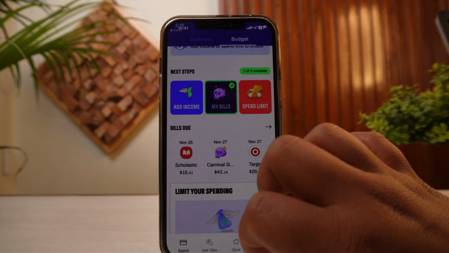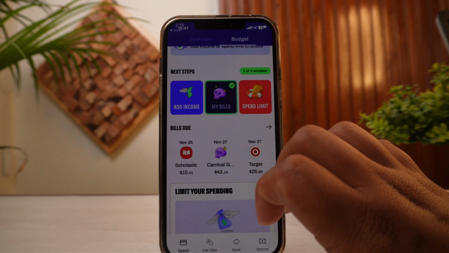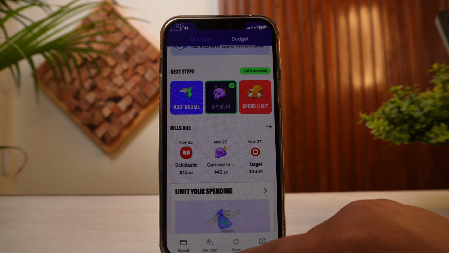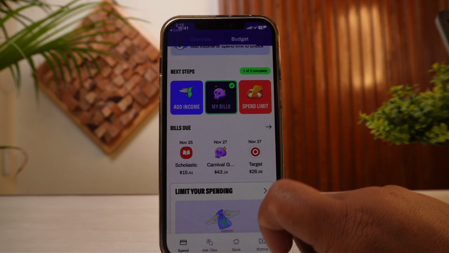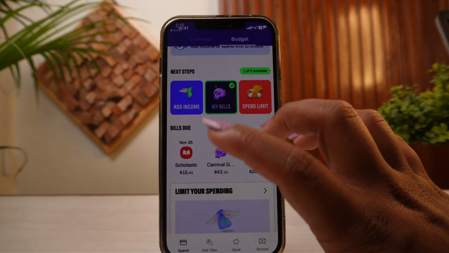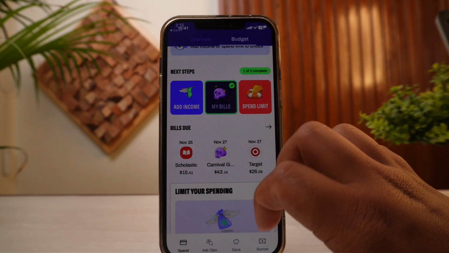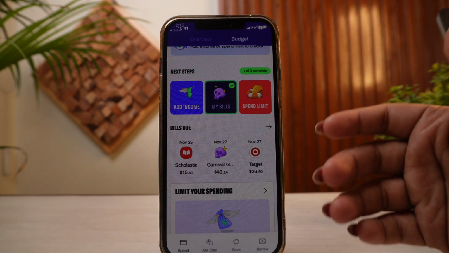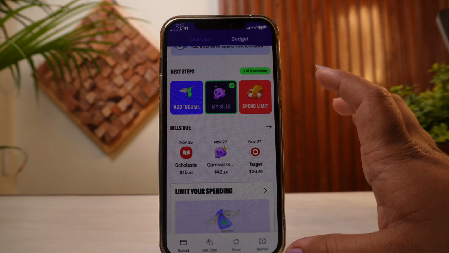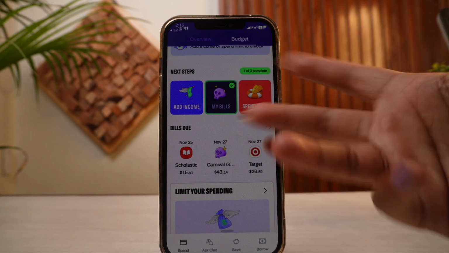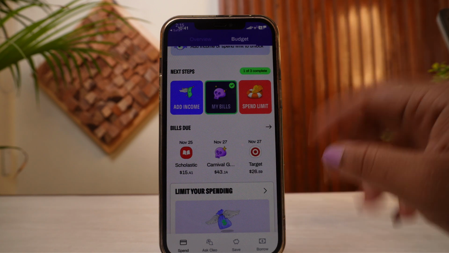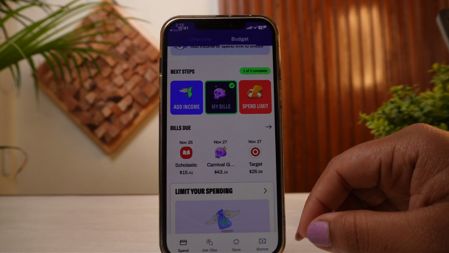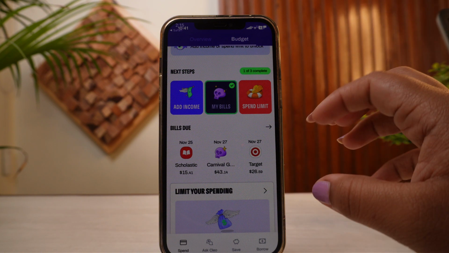And then now what we're gonna do is simply cancel our subscriptions. So for that, simply tap on Ask Cleo that you'll be able to see on the navigation bar right here. Here, what you're gonna do is simply type cancel subscription, and then what it will do is simply give you a prompt on how you will be able to cancel your subscription, or it can also automatically cancel all of your subscriptions.